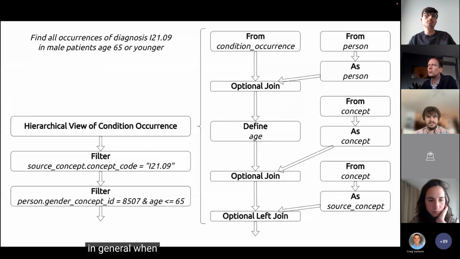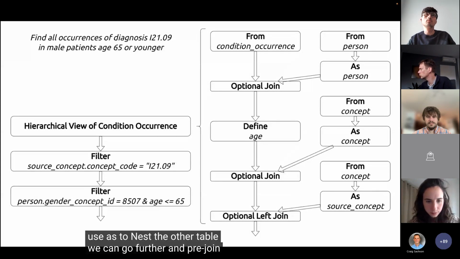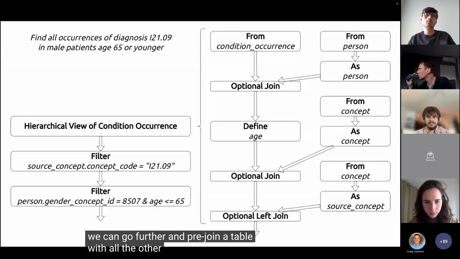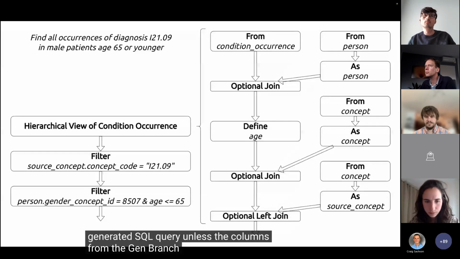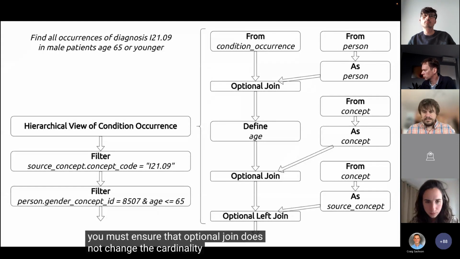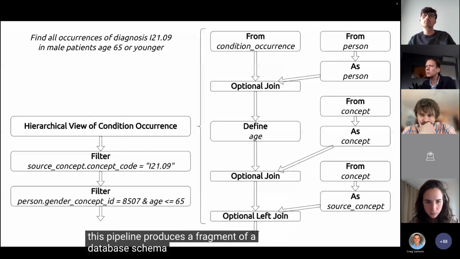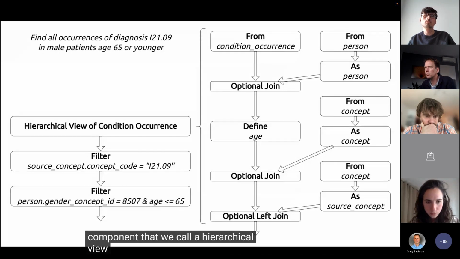In general, when we join two tables in FunSQL, we keep the main table bare and use as to nest the other table. We can go further and pre-join a table with all the other tables that are related to it. If we mark these joins as optional, they're eliminated from the generated SQL query unless the columns from the join branch are actually being used. You must ensure that an optional join does not change the cardinality of the output. This pipeline produces a fragment of a database schema with a focus on a particular table. Of course, we could convert this pipeline to a reusable component that we call a hierarchical view.